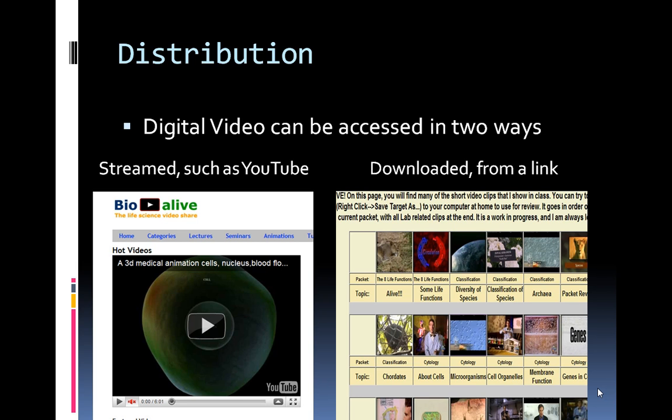The second way is to download the video from a link. So as you see on the right, there may be a page with text or pictures you would click on and do save. And in that case, you have to save the entire file before you're allowed to play it. But once you've saved it, you can put it on a flash drive, CD, and you don't need internet access to watch it again.